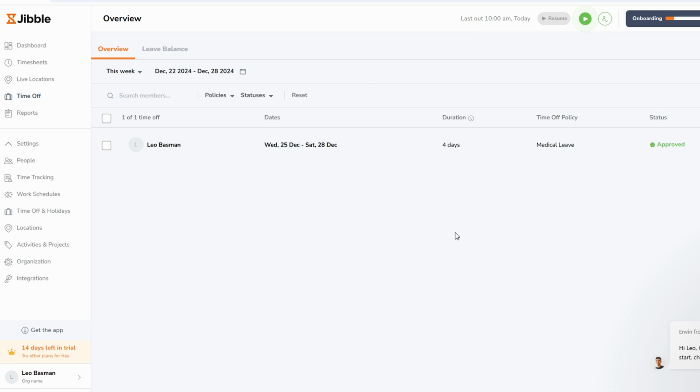For teams, the time off feature eliminates confusion and keeps everything documented. Managers can quickly see who's available and plan resources accordingly. For individuals, it's a great way to stay on top of leave balances and ensure work-life balance.